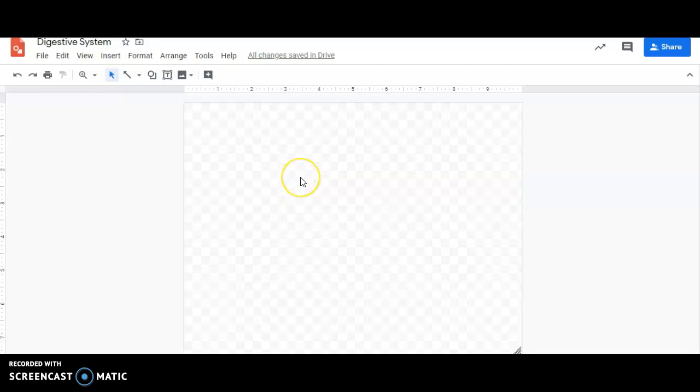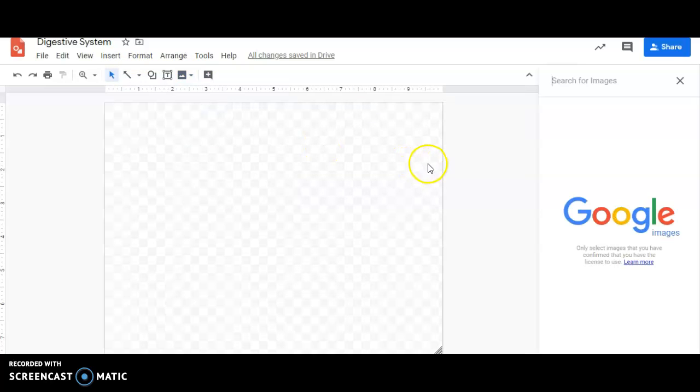Alright, so now what do we say? I'm going to do the digestive system. So I need an image. So I can go over here, or I can go to insert. I'm going to go to image, and I want to get it off the web. So let's see, I'm going to search the web. You see over here, search for images. So I want a basic picture of the human body.